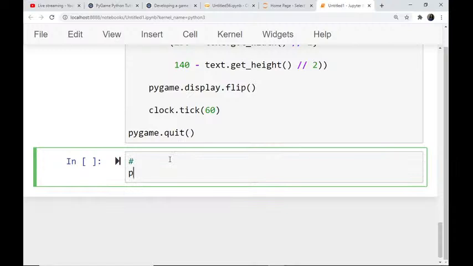Like pygame.mixer.music.load. This function I have to use, and inside this I have to pass some music file, some mp3 file. This is for loading, and suppose my file name is a.mp3.